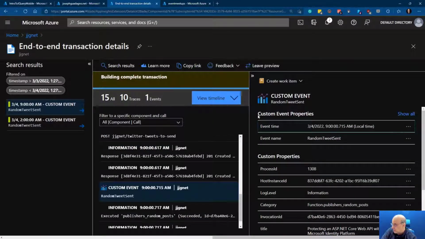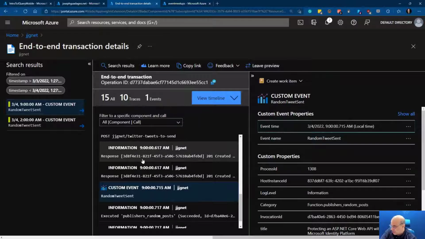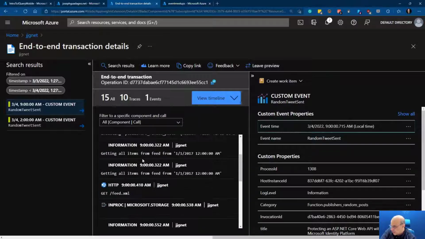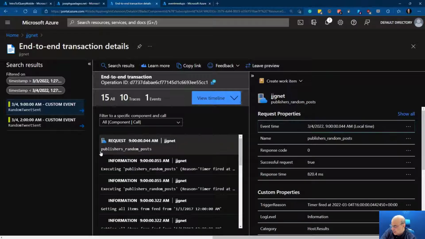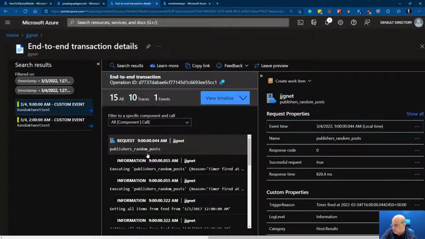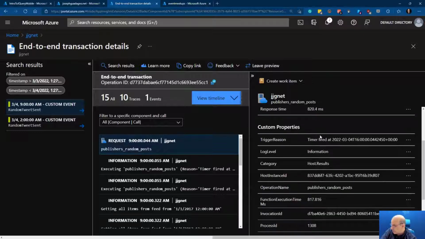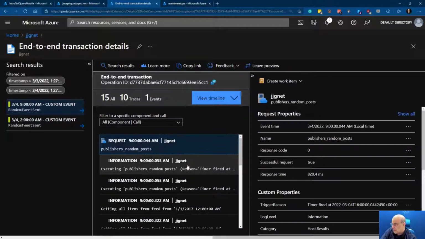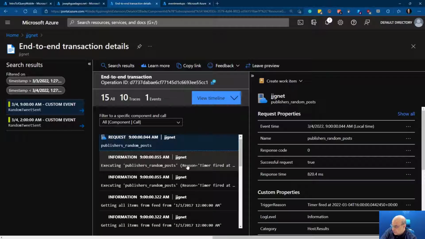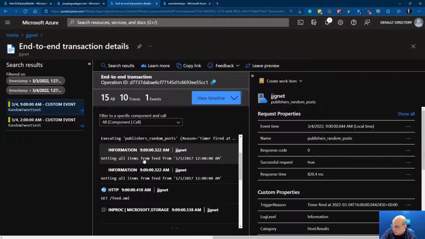So this is the end-to-end transaction. There were 15 events that happened in order to post this. So if I look here, let's go all the way up to the beginning. There was a function called publish random post, which there are some details around here that talk about it. Then there was the executing. I executed it calling a particular method. This is a log message.